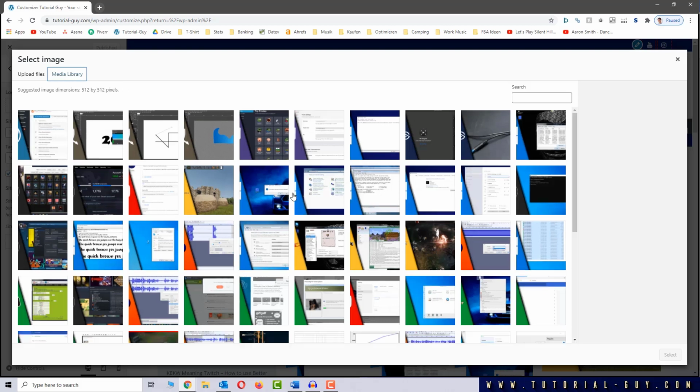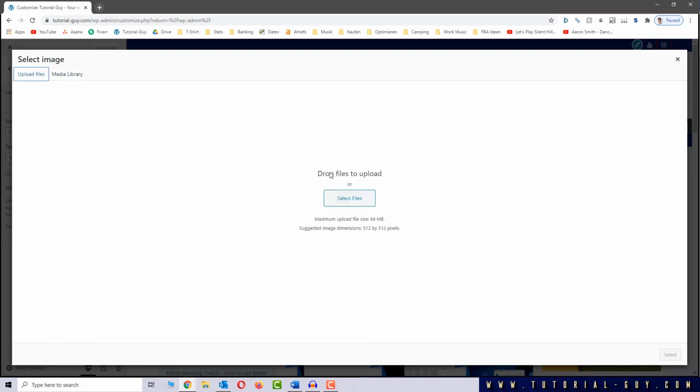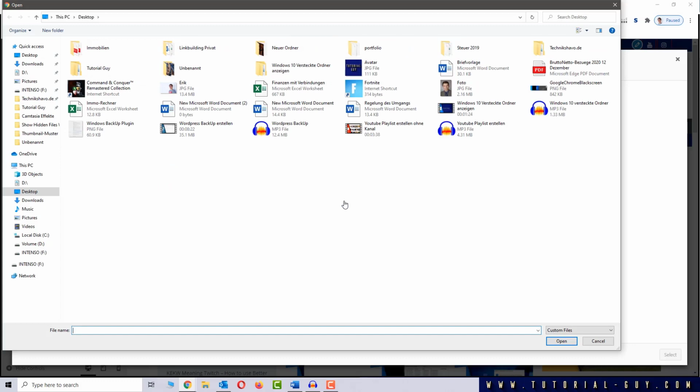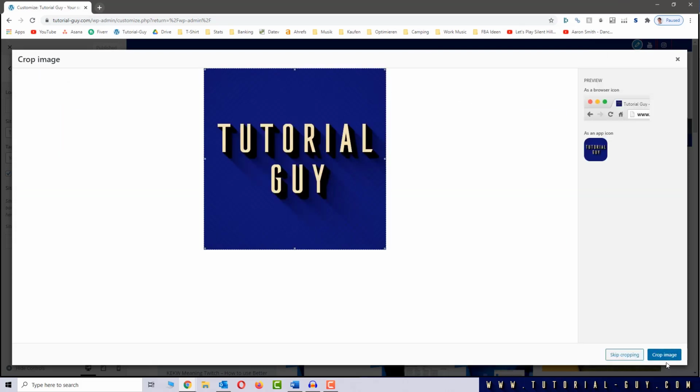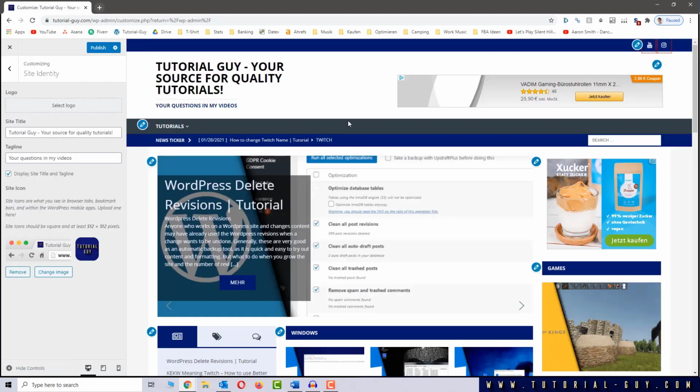For this example I will upload a new icon. So I go to Select Files and I select this one. And after the upload we click on Select, we click on Crop Image so that it fits the necessary conditions. And now we are done. And as you can see, my site already has the new favicon.